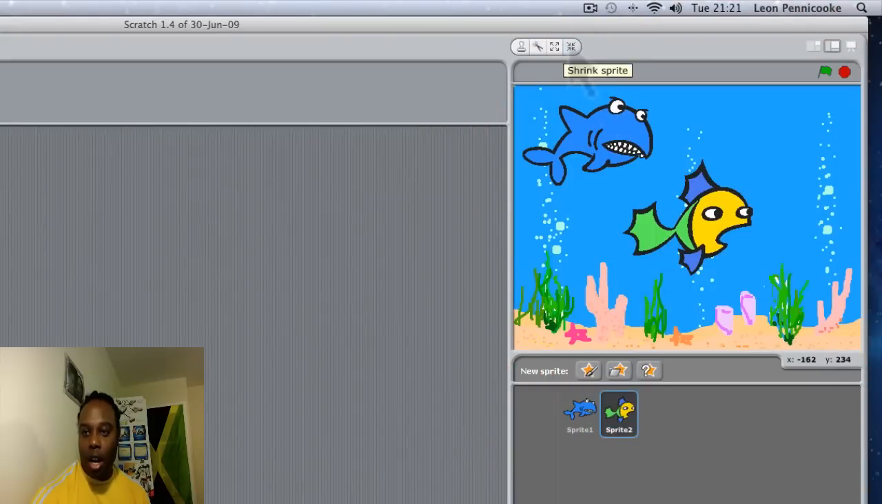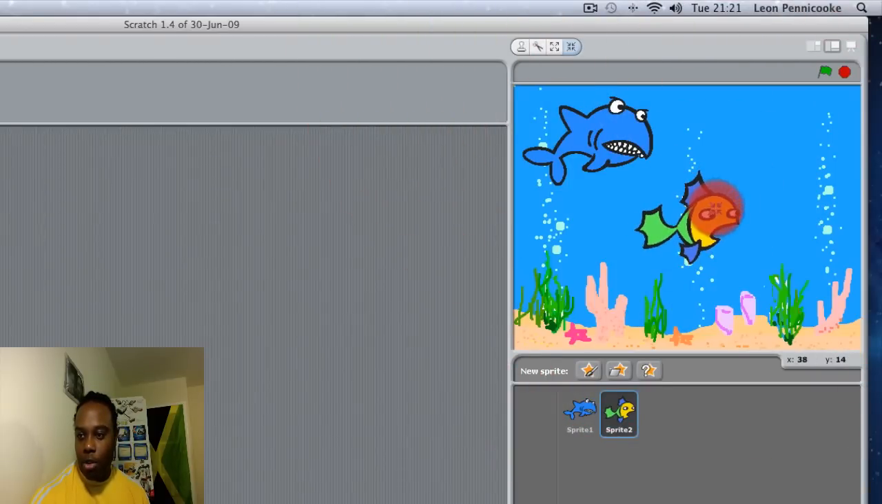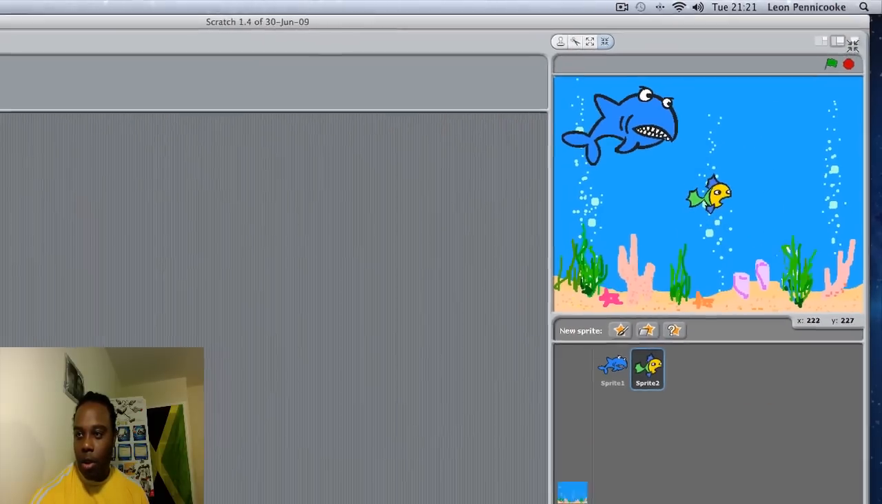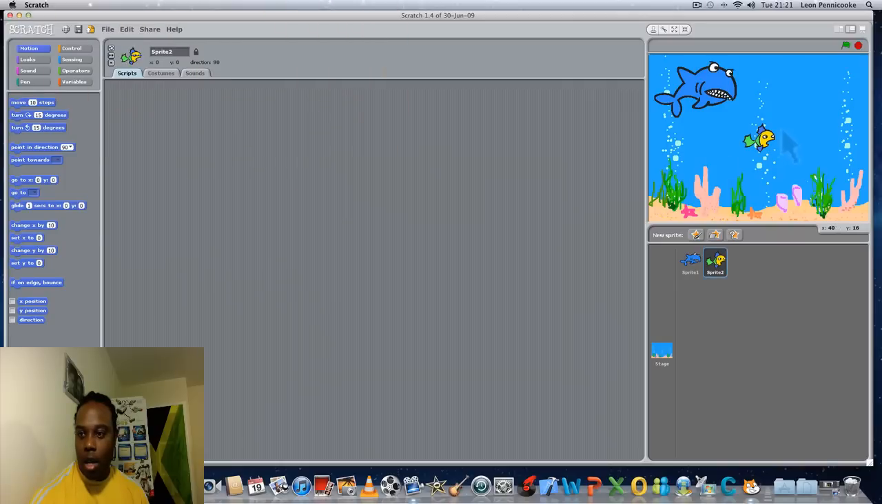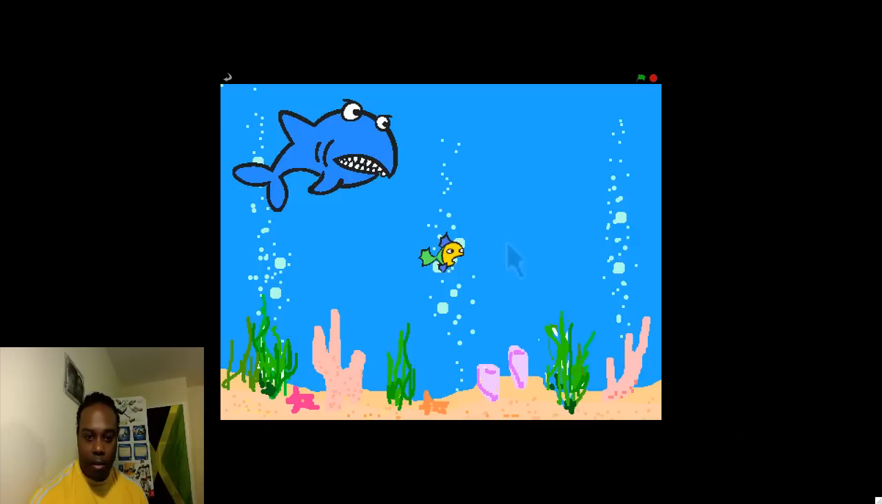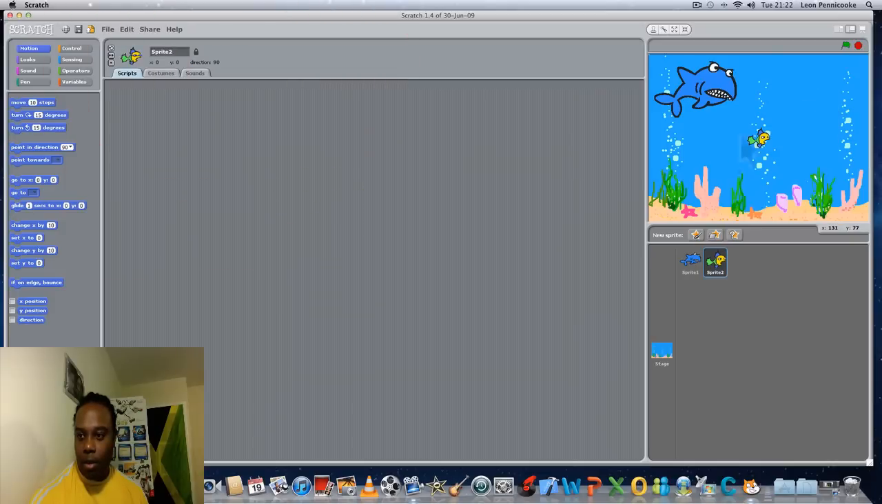But he's too big for the shark, so I'm gonna shrink him. I click on the shrink tool, and then I'm gonna shrink him. Let's get him to be, say, that size. Let me just see how it will look. Still a bit too big, so I'll make him a bit smaller so that he's even harder to catch. Alright, like that size. Let's see how it looks again. It can be a little bit smaller, but I'll leave it there for now.